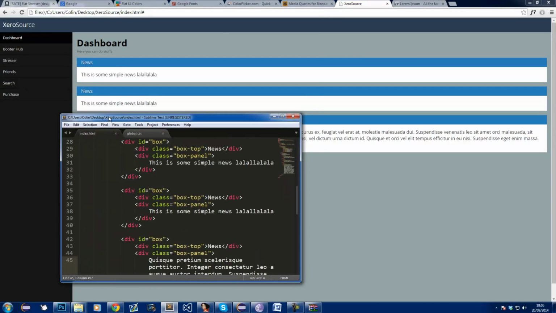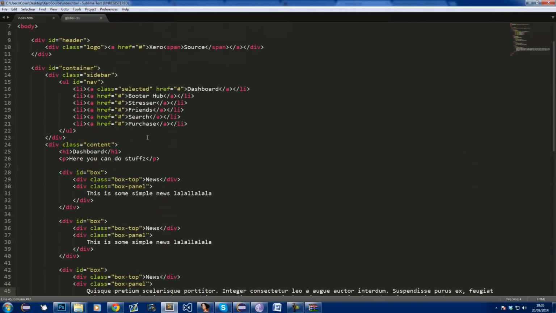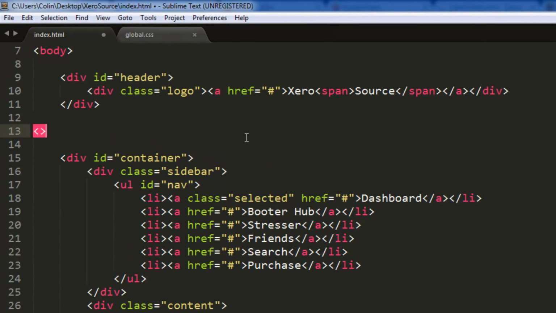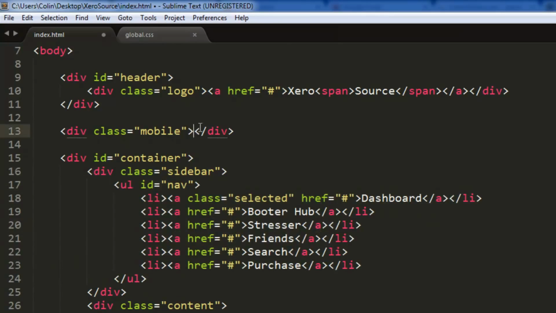What we're going to do is add in, just above the container, the mobile. So div class, you're wondering what I'm talking about when I say mobile. This is what we're going to click to shift down the mobile menu, because we may have to duplicate this menu here, which is kind of bad practice, but it works. So if it works, it works. So mobile.